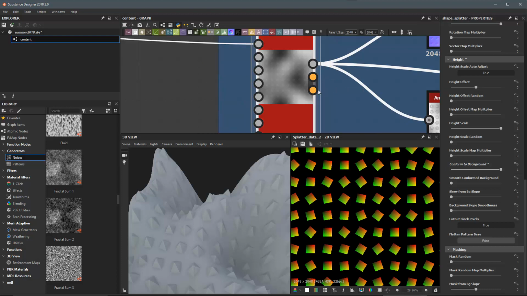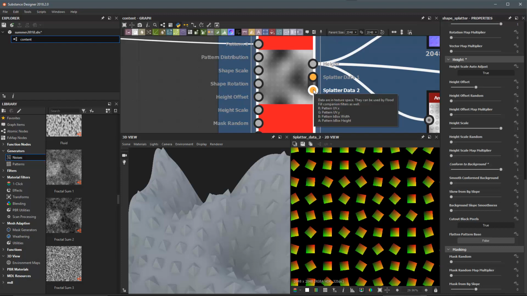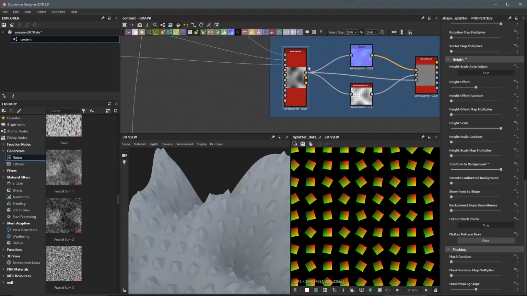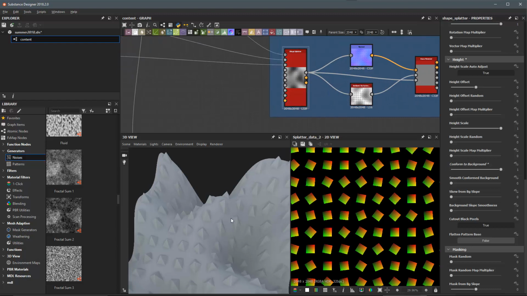R is going to represent, like I said, UV data here. So the red channel is going to represent UV.X. The green channel is going to represent UV.Y. B and A are going to be the bounding box width and height, and so on. And like I said, we can use these with the flood fill companion filters. Here with splatter data 1, you can see that the red channel is going to give us a pattern ID. And a little bit later in the video, I'm going to show you how we can use these outputs. So like I said, that's the shape splatter node and how it works.